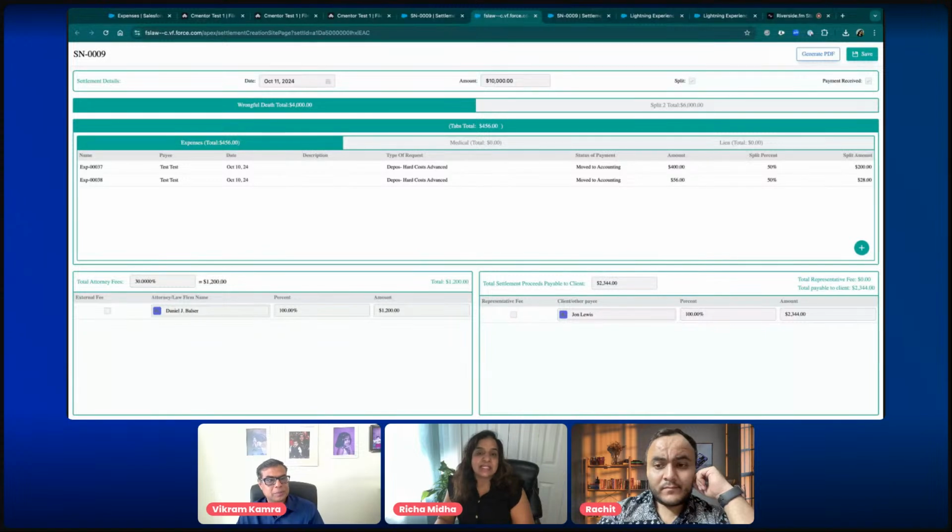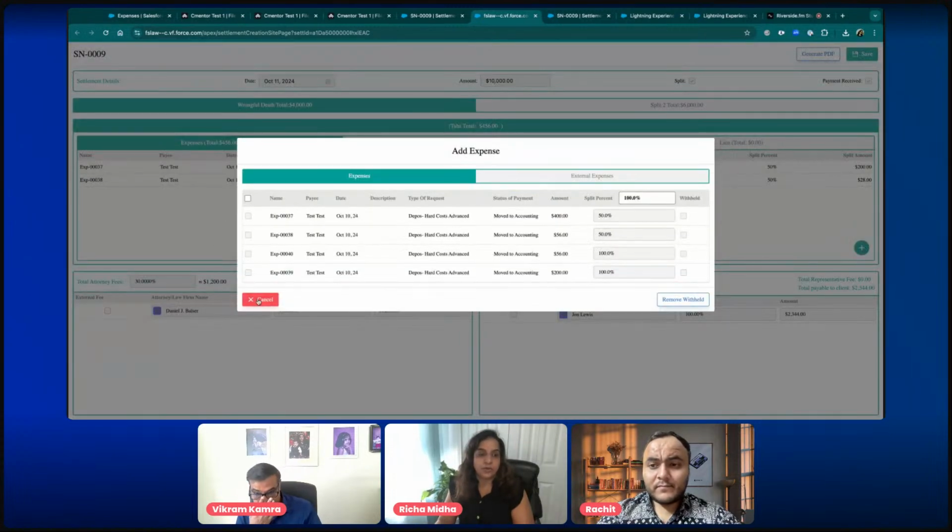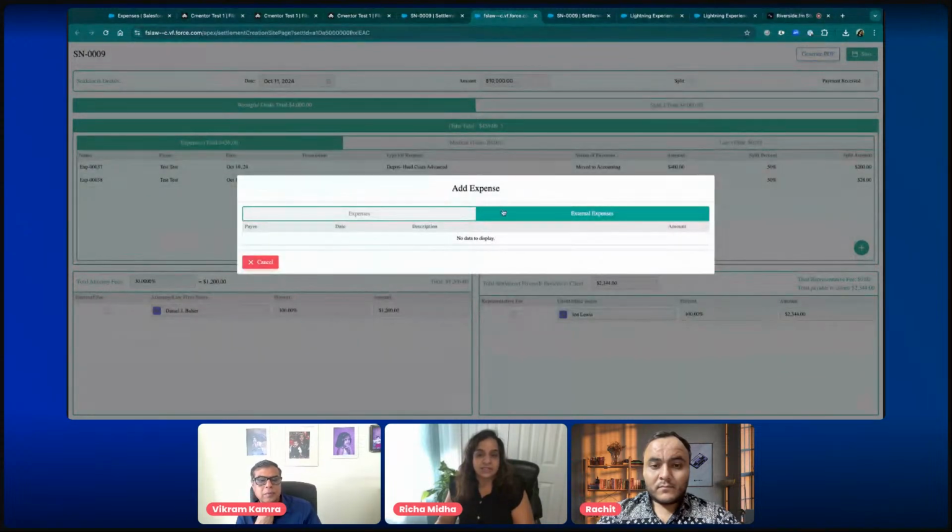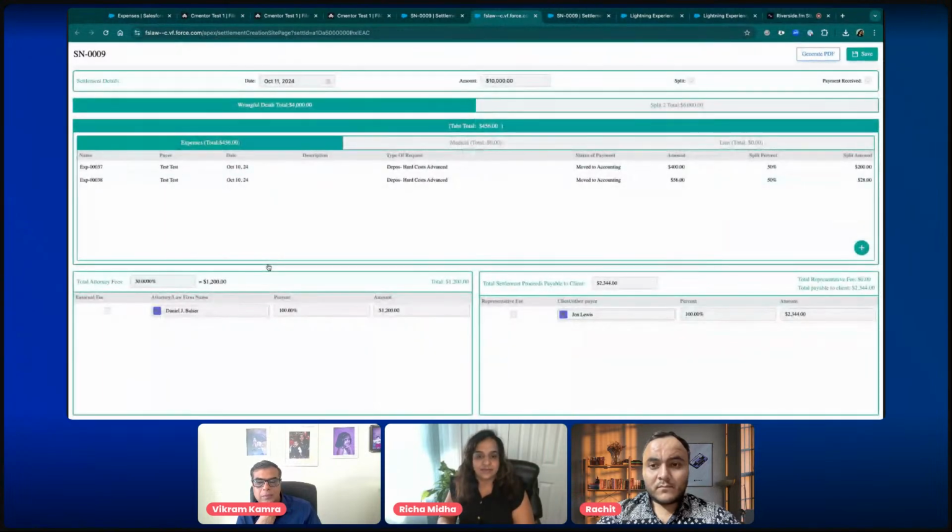And if there are any external expenses that you feel didn't come over or should have been added, you always have the ability to add that. You can always add any additional expenses. We call them external expenses, and those can be added from the same screen itself.